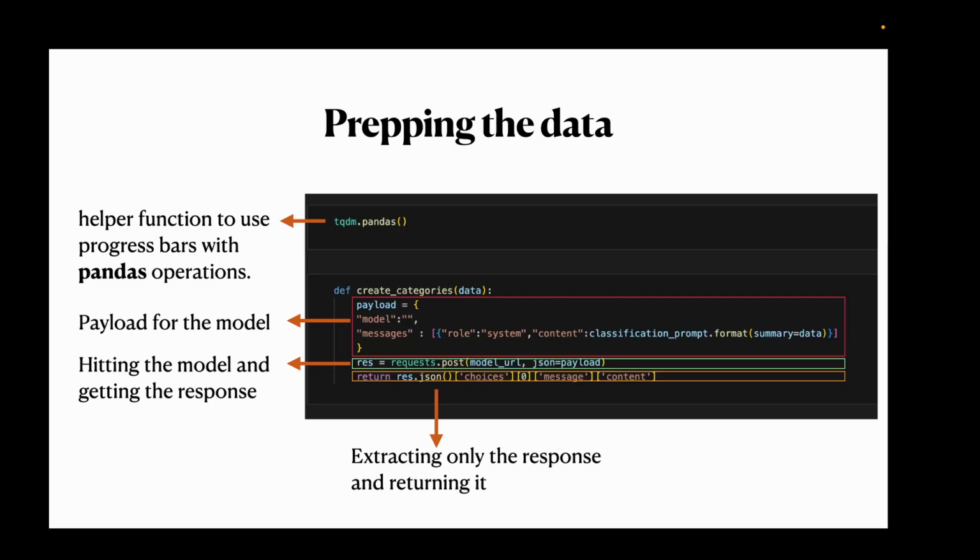We'll be using tqdm.pandas, the helper function to use progress bars with pandas operations. And next I'll be creating a create_categories function that will be taking in the data, and inside the function we'll be creating the payload, injecting the system prompt that I've created, that is the classification prompt, and we'll be passing in the data that we are going to be fetching from each and every row. And once we've created the payload, we'll be sending a post request to the model URL with the payload, and then we'll be extracting the assistant message and returning it back.